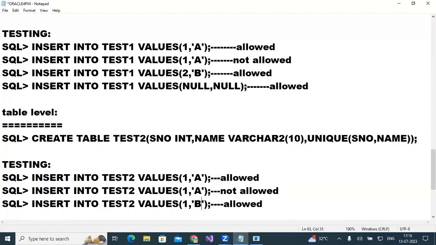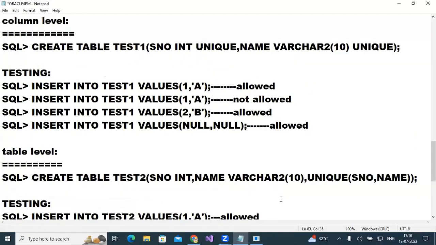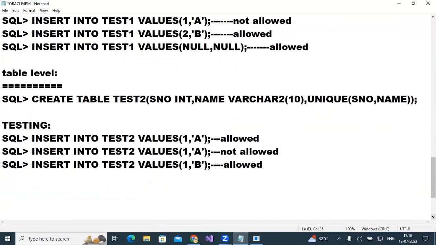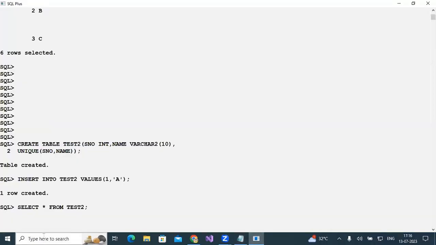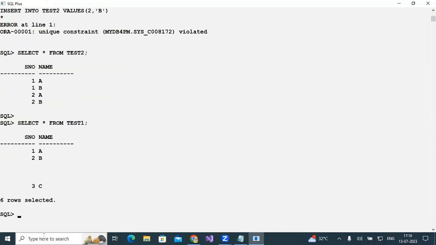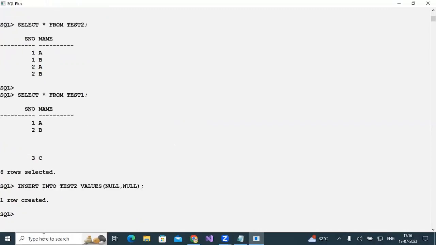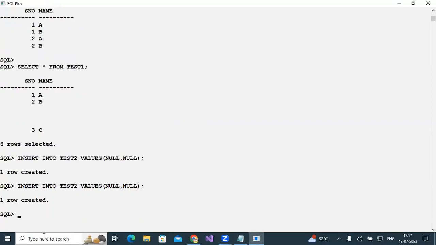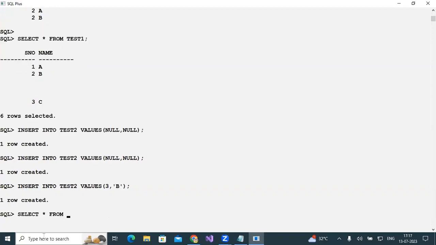Okay, right. So this is the column level definition and table level definition of your unique constraint. But both levels have a drawback: accepting nulls. Suppose, if you come back to my first table, test number one, here nulls are allowed. Same as if I want to insert here in test number two, null comma null. Test number two means table level. In this table, it is allowed. One more time you can try. Allowed. Finally, 3 comma B or something, allowed, and finally you can call your table test number two.